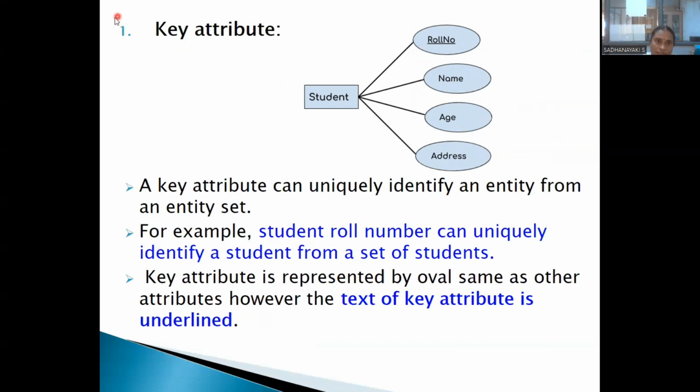So we have seen that an attribute is something which gives some additional properties to an entity set. The key attribute is an attribute which can uniquely identify an entity from an entity set. In this student entity, the roll number is a unique number, so that we can identify a specific student by this roll number. For example, a student roll number can uniquely identify a student from a set of students.